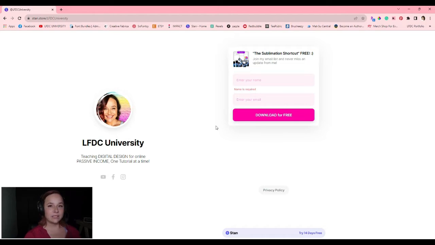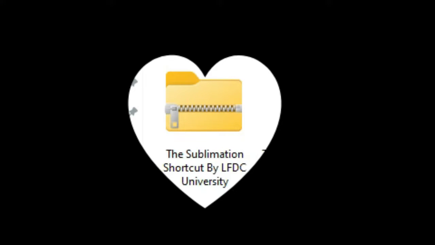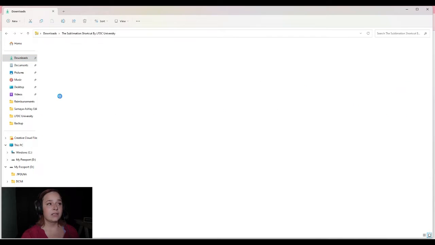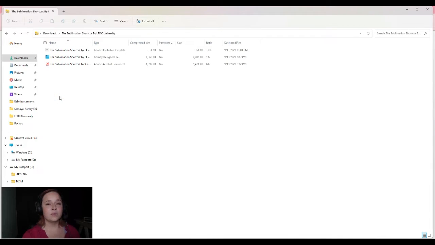Once you have downloaded from that email, you're going to get a zip file. And the zip file is going to look like this. It's going to say the Sublimation Shortcut by LFDC University, and it's going to be zipped. You're going to need to double click that, and when you do, you're going to see the different file types. Now, you are welcome to download any of these. Like I said, they are free.